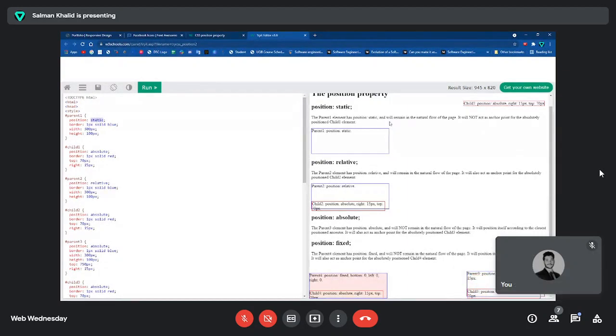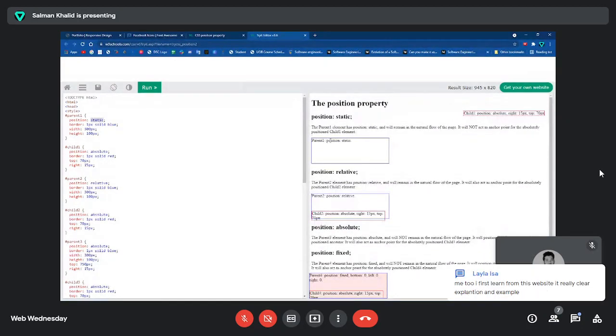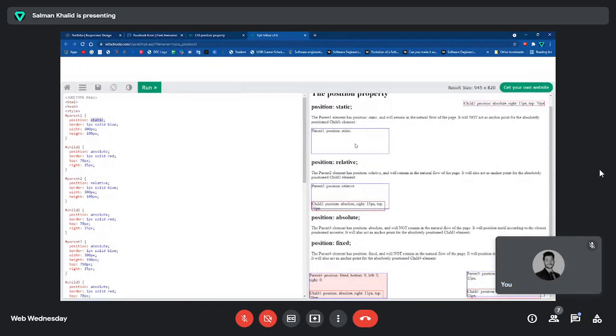Okay, let's see. The static will remain in the natural flow of the page. It will not act as an anchor point. So basically the static here will be in its same position. If you scroll down, it will not go with you. Now the relative will remain in natural view. It also acts as an anchor for an absolutely positioned child element.